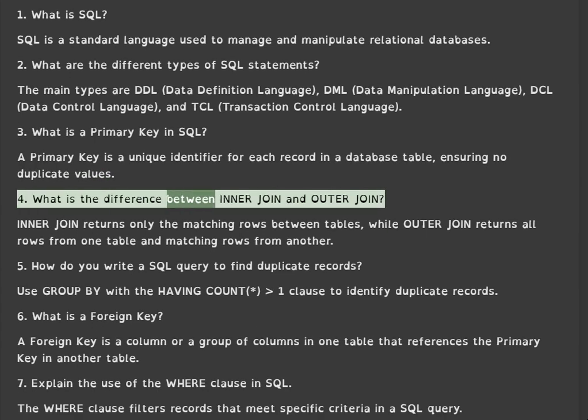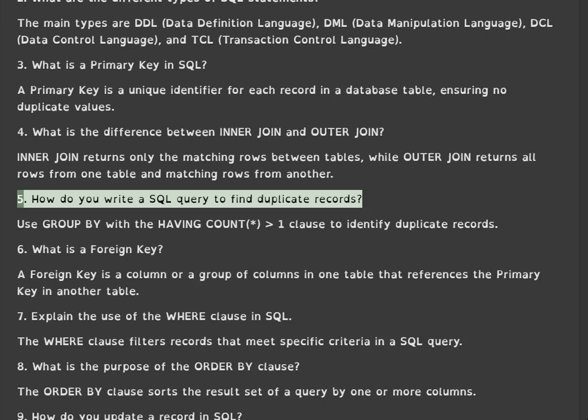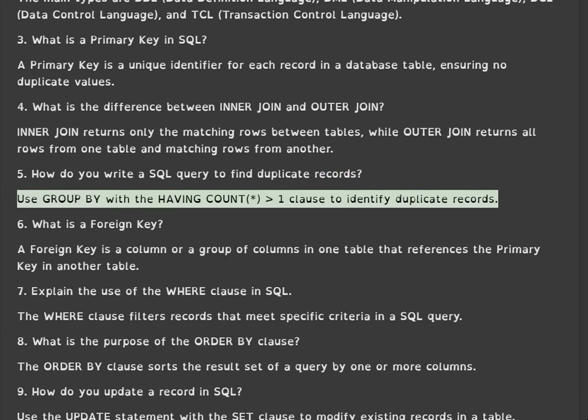4. What is the difference between inner join and outer join? Inner join returns only the matching rows between tables, while outer join returns all rows from one table and matching rows from another. 5. How do you write a SQL query to find duplicate records? Use group by with the having count > 1 clause to identify duplicate records.